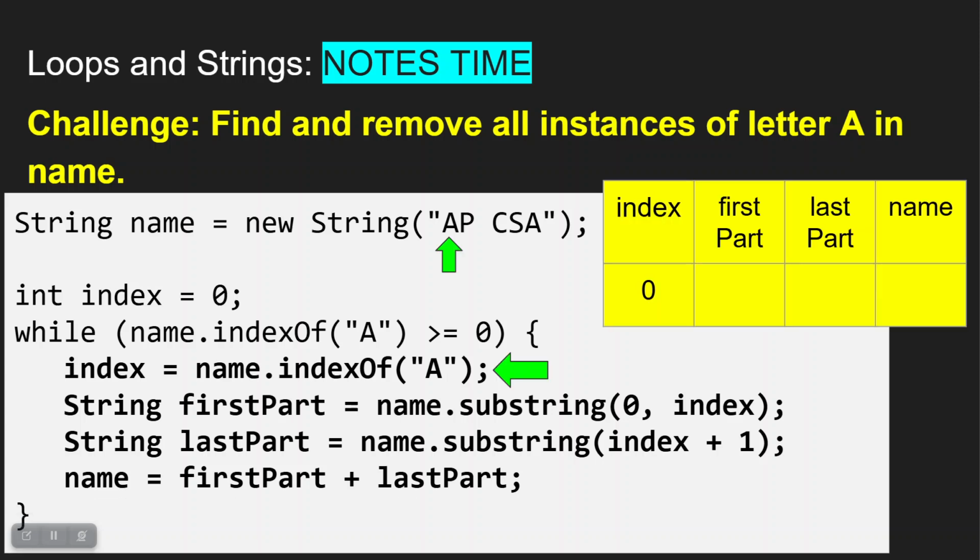All right. So if I created a trace table, I'm going to keep track of my index because that's one of my variables. I've got the variable firstPart, so I'm going to keep track of that. I've got the variable lastPart, so I'm going to keep track of that. And of course, we've got the variable name that we want to keep track of as well. Okay. So A, the first time it appears in the string, is at index 0. So when you say index equals name.indexOf("A"), this returns the integer 0, and so I'm just putting that in my trace table. Right now, index is set to 0.